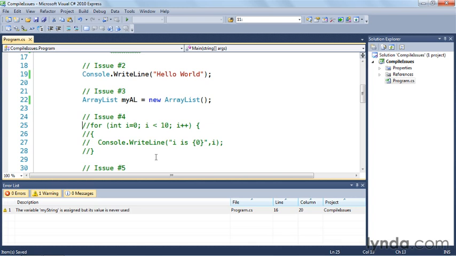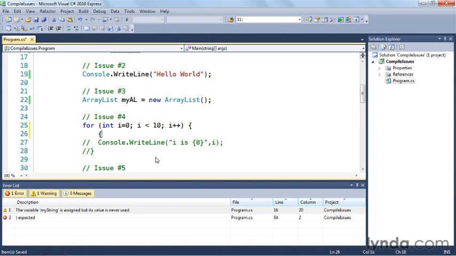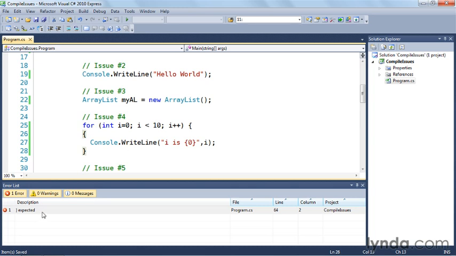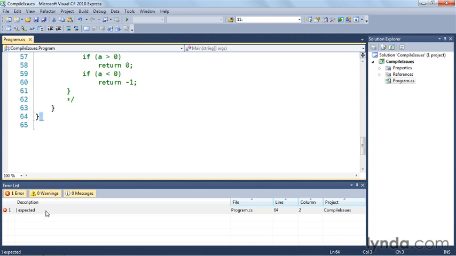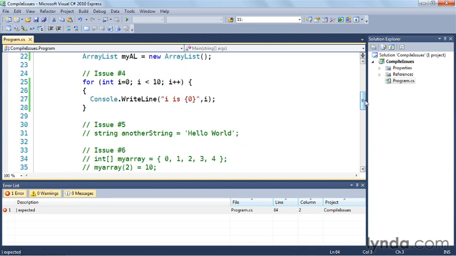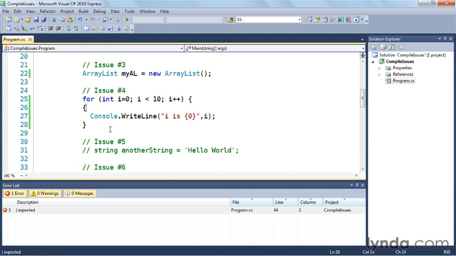I'm going to uncomment these lines of code right here. Going to save, and you see that we're getting a complaint that a curly brace is expected. The curly brace is actually expected way down at the end of the program. Well, clearly something is pretty wrong here. And if we scroll back up to where the error actually is, you'll notice that I've got my opening curly brace here and a closing curly brace here, and those seem to match up.